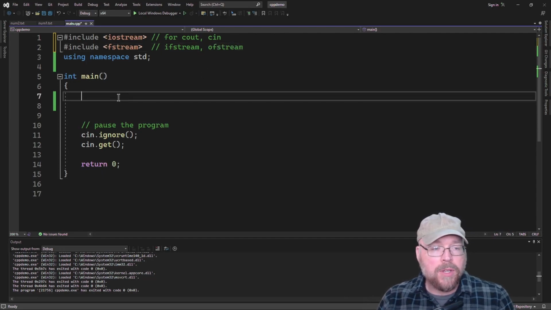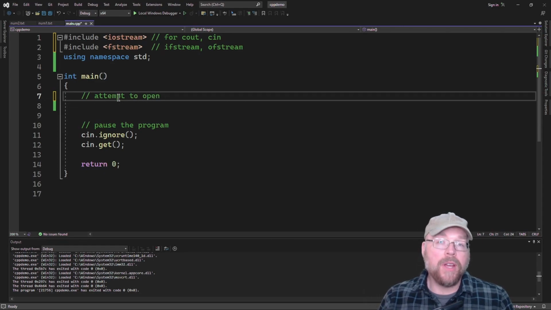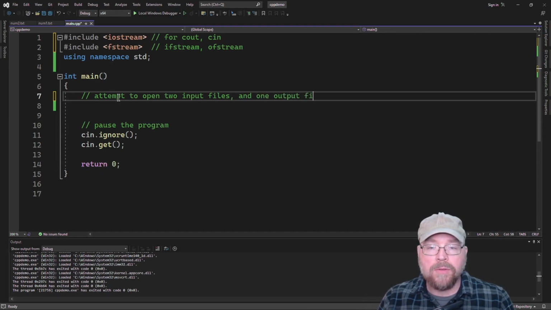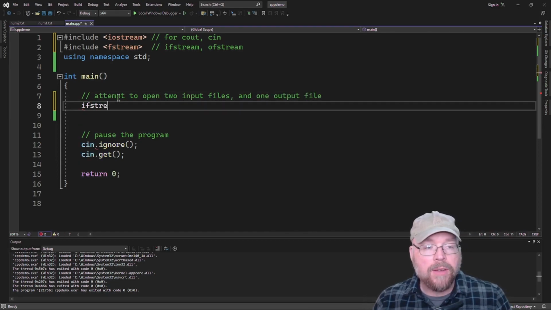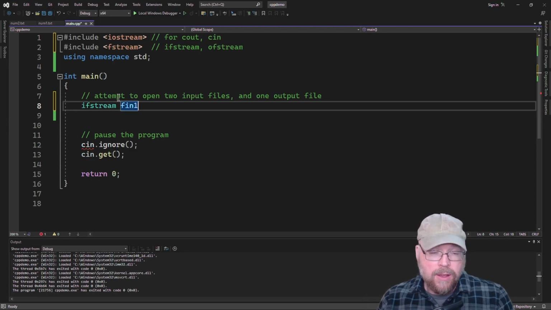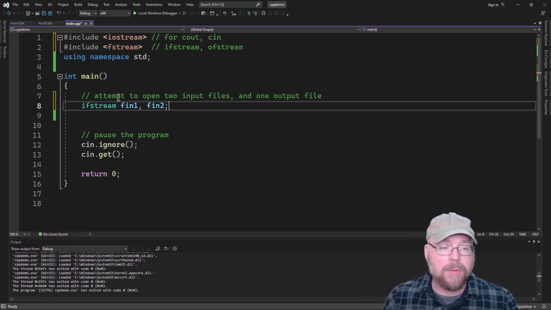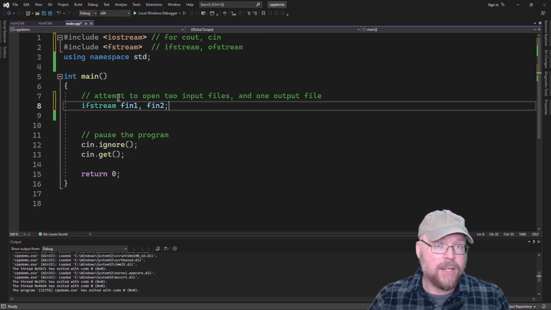And what we'll do is we'll attempt to open three things, right? We're going to need two input files and one output file. So I'm going to need two ifstream variables. I'll name one fin1 and the other fin2. You can name these whatever you want. I just like fin because it's kind of like file in, and like cin, console in.